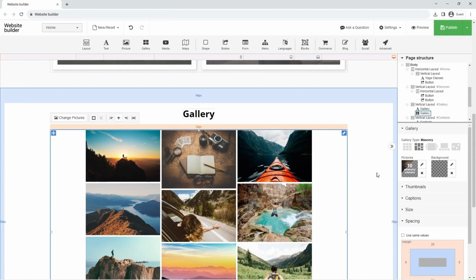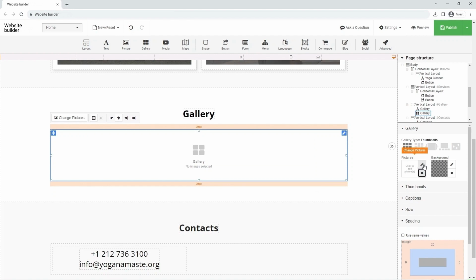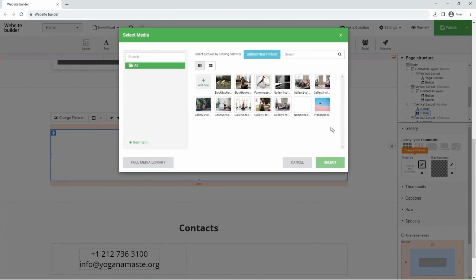The gallery is our next step. In the right panel, we will switch the gallery type to thumbnails and remove existing images using the cross symbol. Again, let's use the pen icon to select our images in the gallery.